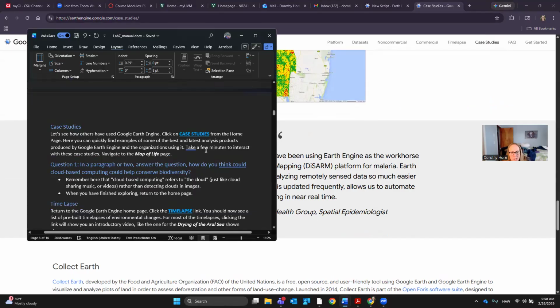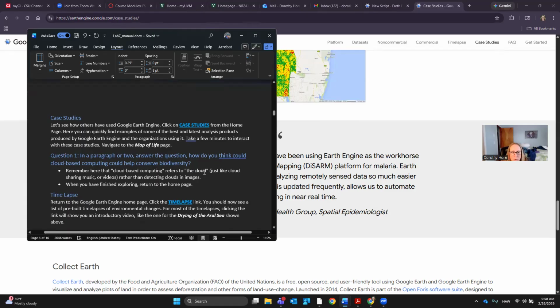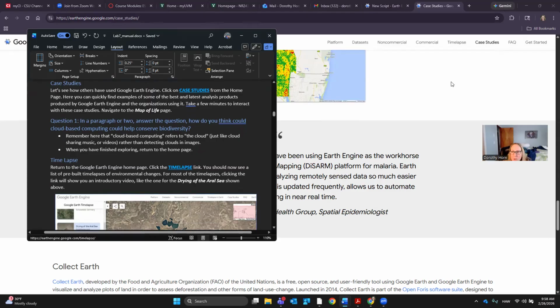Once you're done checking things out, when you've interacted with the Map of Life page, go ahead and answer question 1. How do you think you could use this to help conserve biodiversity? All right. Once you've gone ahead and answered that, let's go back up to the top and click on the time-lapse link.